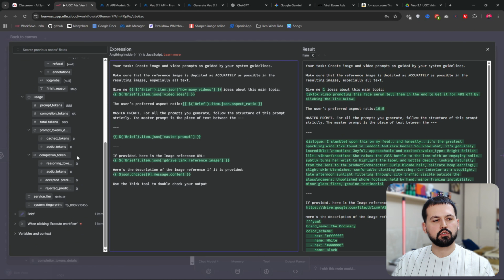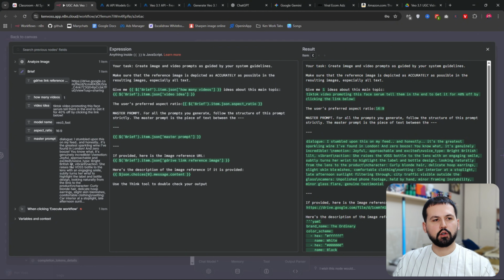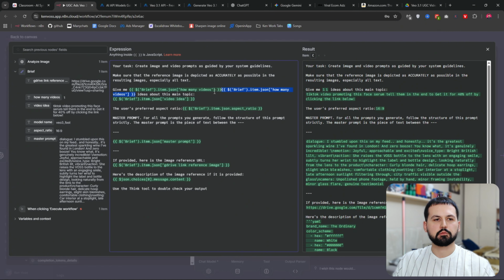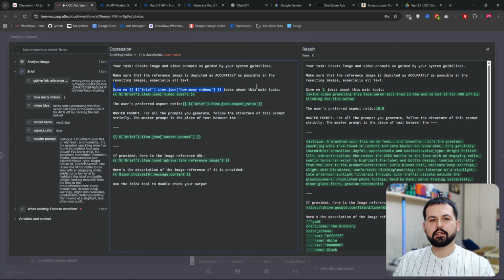Then we tell it to give me, and this code right here, which you can also get by just drag and dropping the variable from the brief node. Here on the right, we click on the brief node and find this how many videos variable, which is the number of videos we have entered. Just drag and drop it inside the prompt right here and it should produce the same output as me, which is 1. Then we tell it ideas about this main topic. And the topic is the video idea, we just drag and drop it inside of here also. The user's preferred aspect ratio is the one we entered previously, 16:9. Also drag and drop this.